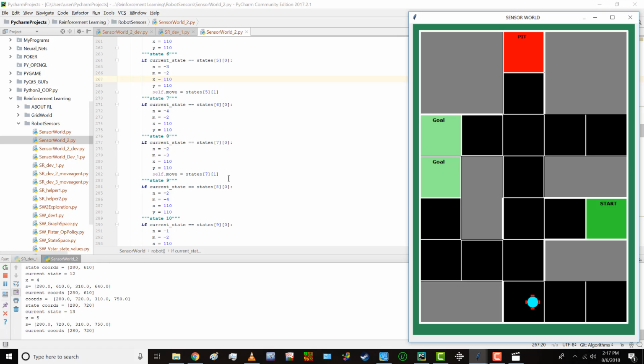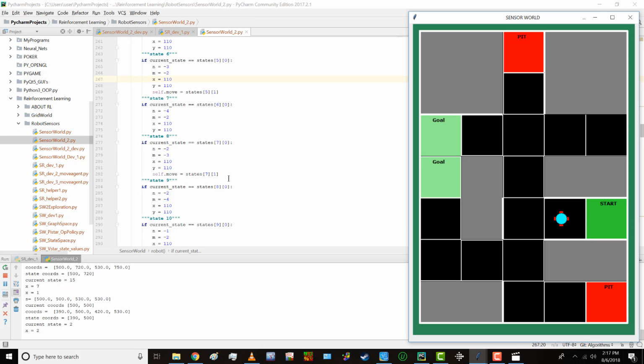So here it goes. It's taking its downward route. We're going to find the bottom pit, and it's got one more to discover, and then when it's done its complete cycle through the world, it will have identified all of the state spaces in its current environment.